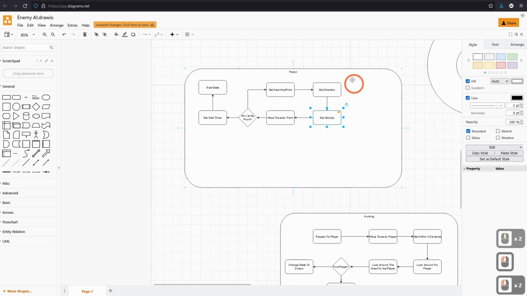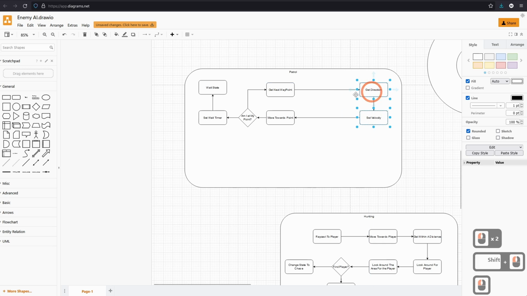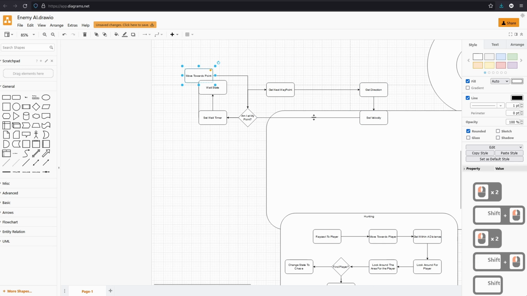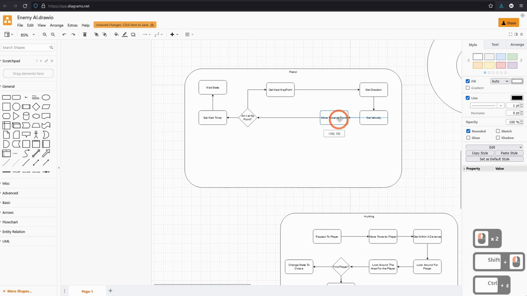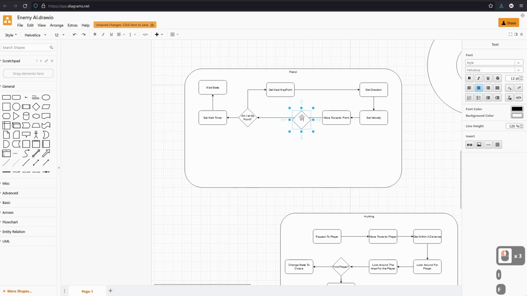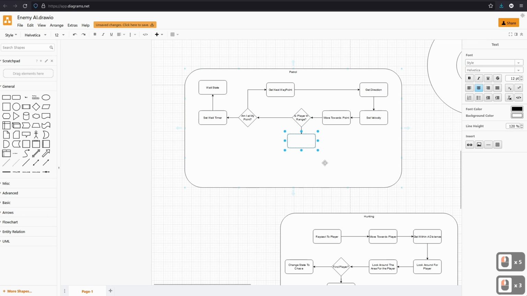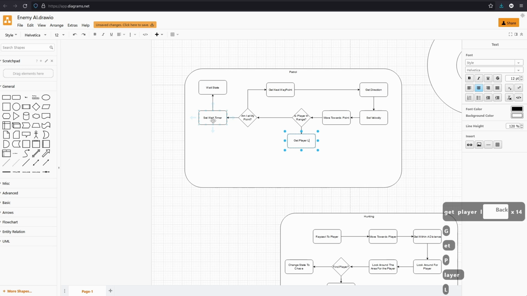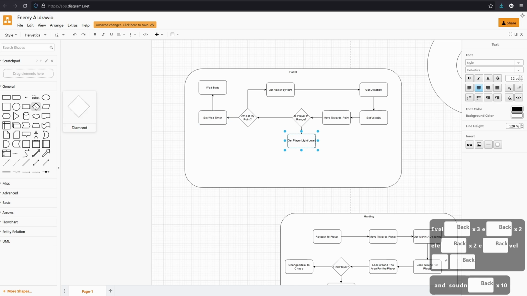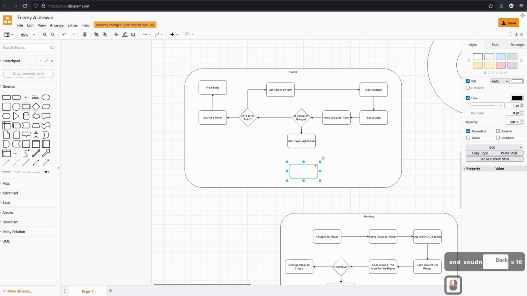So we're going to get our direction, set our velocity, and then we're going to move towards point. And when we move towards point, we are going to check if players in range. And if they are, then we can actually go and check the player's light level. So get player light level. And then we will check the player's light level.